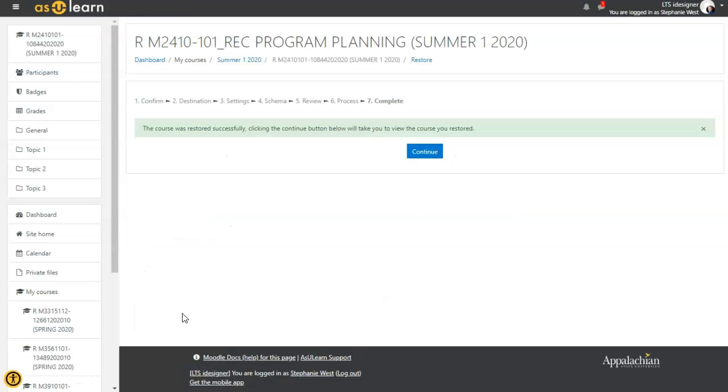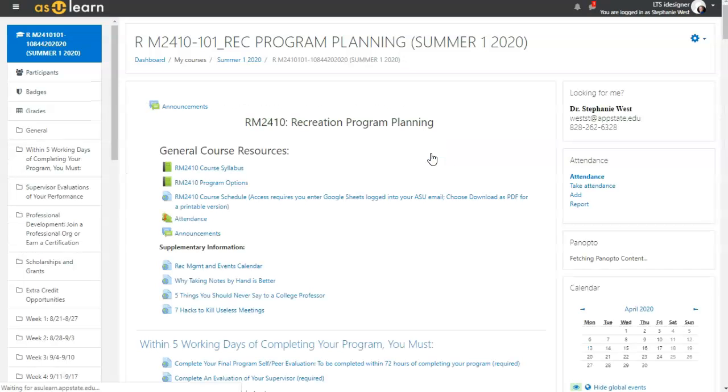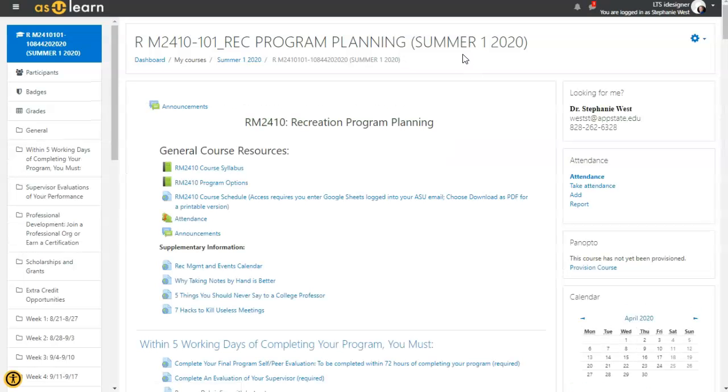After clicking Perform Restore, you should see this green block telling you you're all set. Just hit the blue Continue button. And that pops you into your course. You should be in the one that's upcoming here for summer 2020, and all the content should be there.